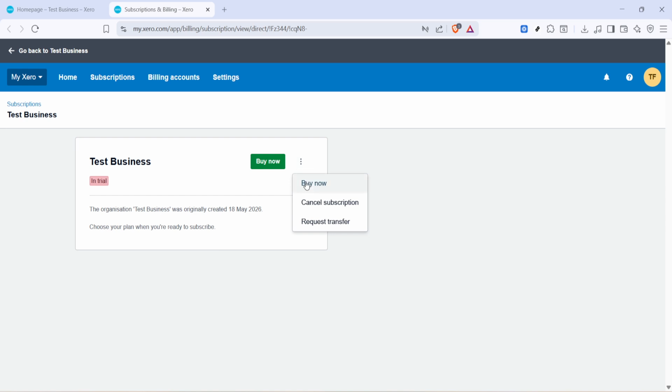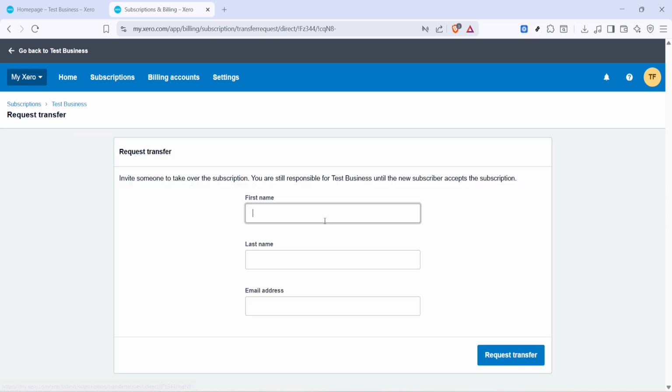Choose Request Transfer. This tells Xero that you want someone else to become the subscriber and take over billing. You're not canceling the subscription, you're simply asking Xero to invite a new party to assume responsibility. You'll now see a short form. Type the new subscriber's first name, then their last name, and finally their email address.